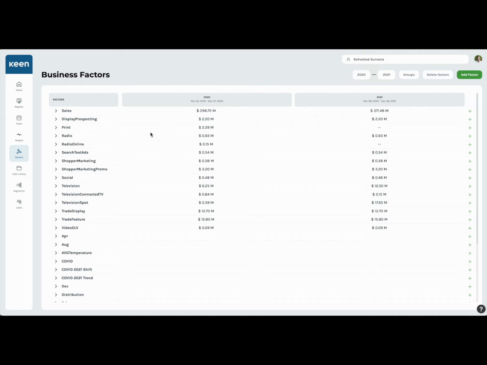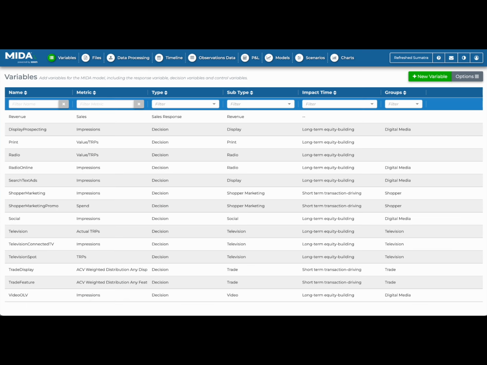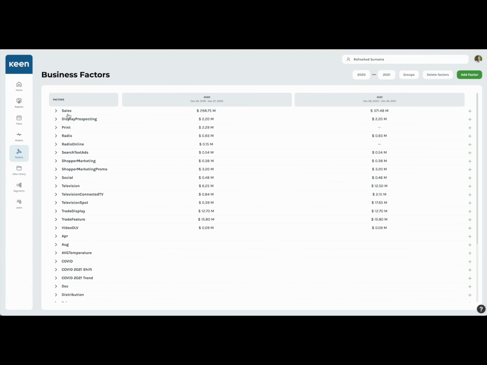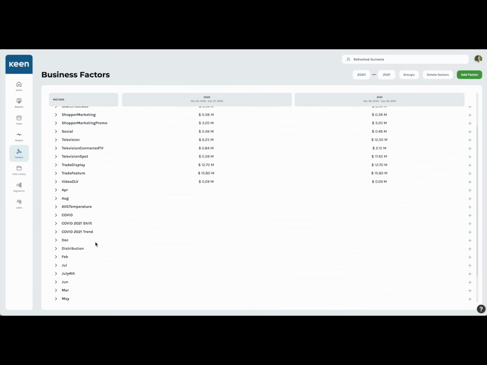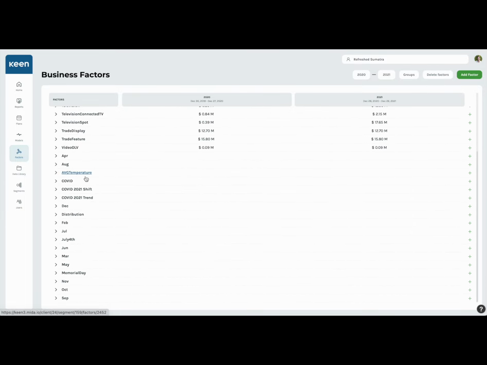But for now, let's talk about how each of these factors map. So sales, or your measured outcome, maps to your sales response. Your decision variables, those are those marketing investments. Those will always be right below sales and will have a dollar amount associated with them inside of this table. And your control factors, things like distribution, COVID, seasonality, those are called environment factors in the Keen platform. And as you can see, they have no financials.